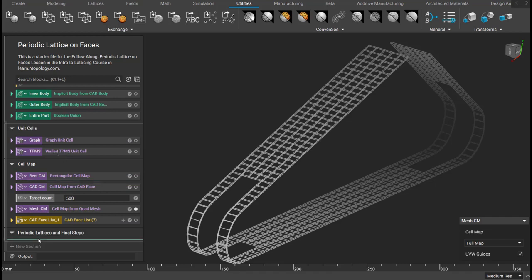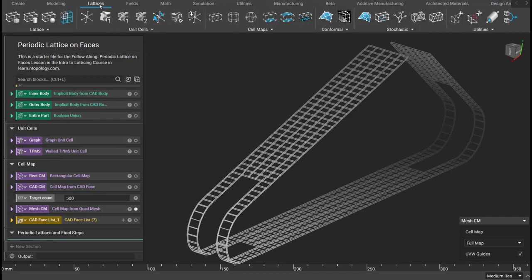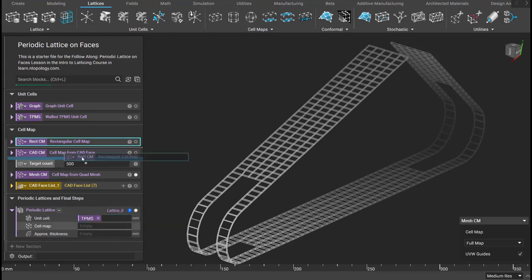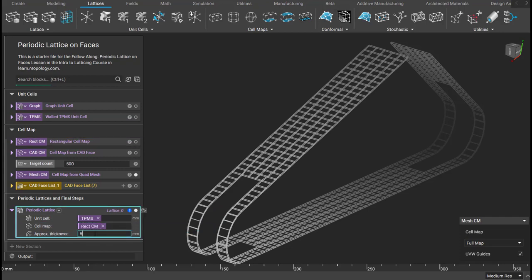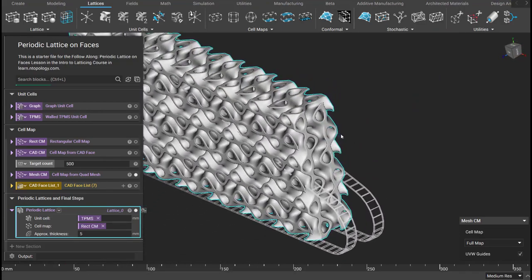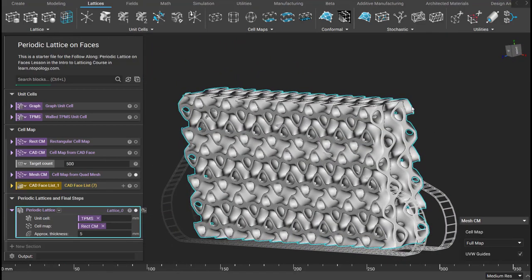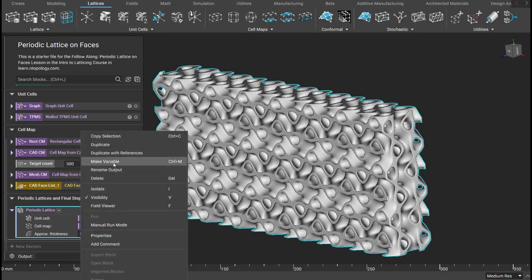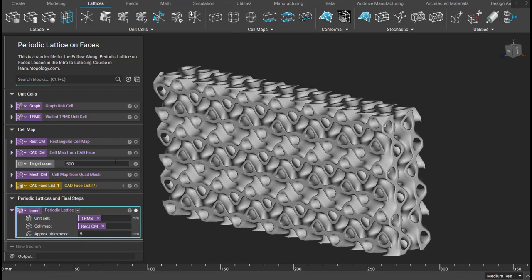And now we can move on to creating our periodic lattices and our final part. Let's start by lightweighting our inner body. Under our Lattices tab, we'll add a periodic lattice, and we'll pull in our TPMS unit cell, as well as our rectangular cell map across our inner body. We'll set a thickness of 5 millimeters and create this internal split P periodic lattice. I'll isolate this and make it a variable called inner lattice.